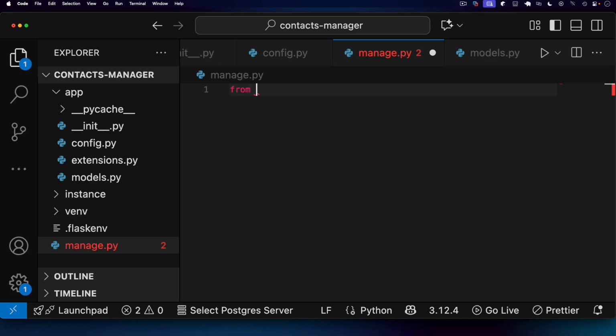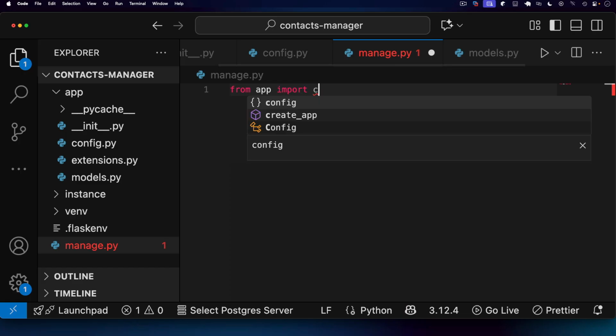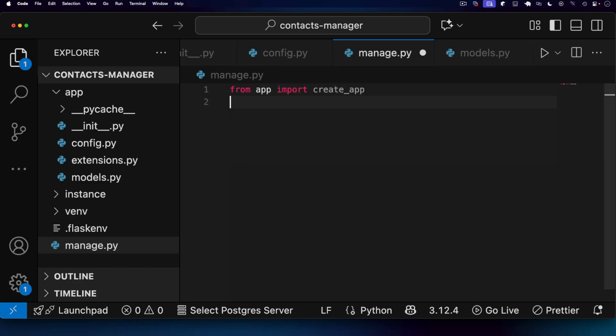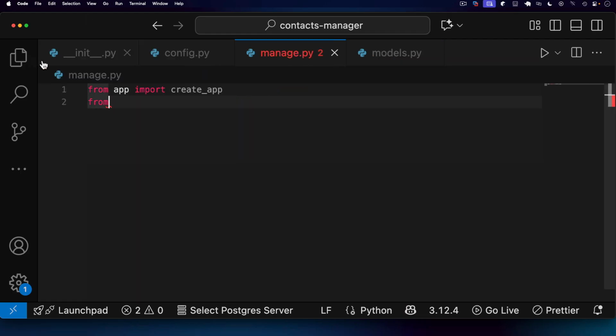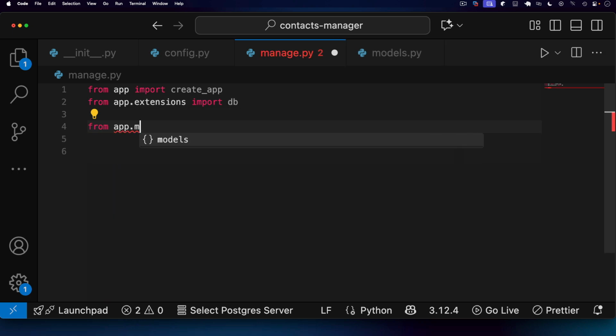So right here in manage, I'm going to import app from create app, just like that. Let me condense this a little bit. And I'm also going to import from extensions the DB. So we got both the app and the DB. Now that we have both, we need to also import the models. We're going to need them now. And the model that we want, the only one that we got, is contact.